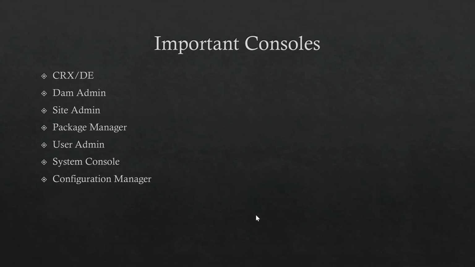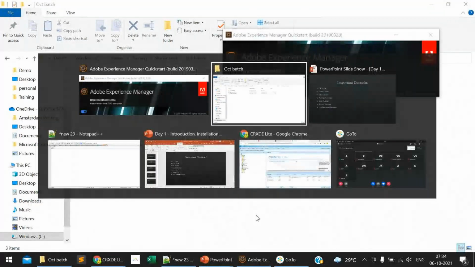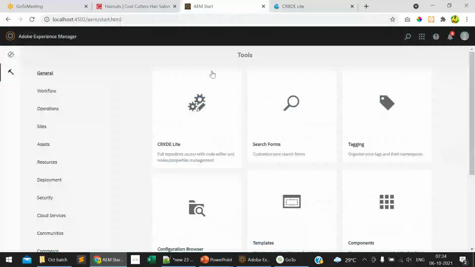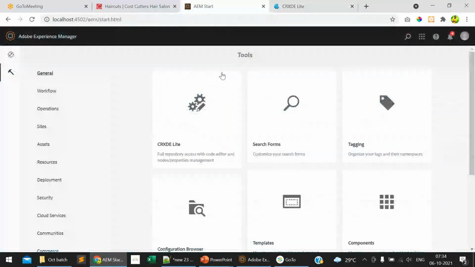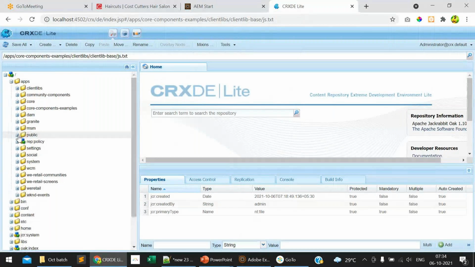CRXDE is a repository for AEM. Repository editor, you can call it code editor. See, this is the definition. This is what the short description is. It will give you full repository access, whatever repository you have. It's an interface which will let you access the repository, and you can edit the code that each file contains.